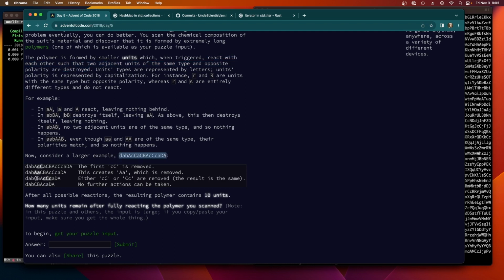And so we have a larger example. Okay, so we just keep reacting it until it goes away. After all possible reactions, the resulting polymer is 10 units. How many units remain after fully reacting the polymer you scanned? Note in this puzzle and others, input is large. If you copy paste, okay. I didn't copy paste.